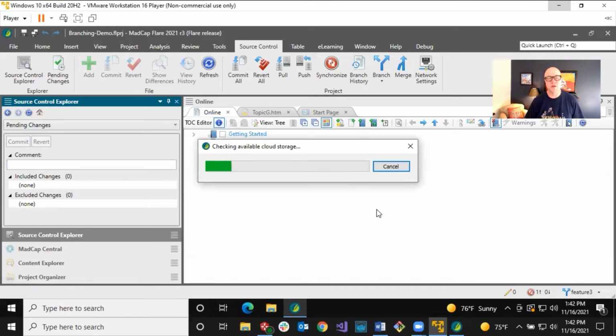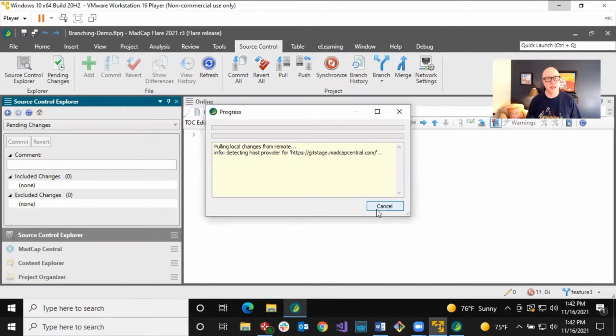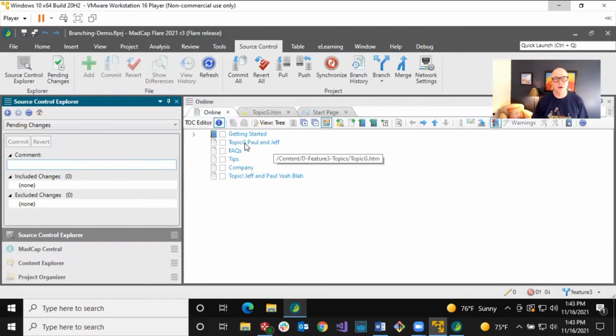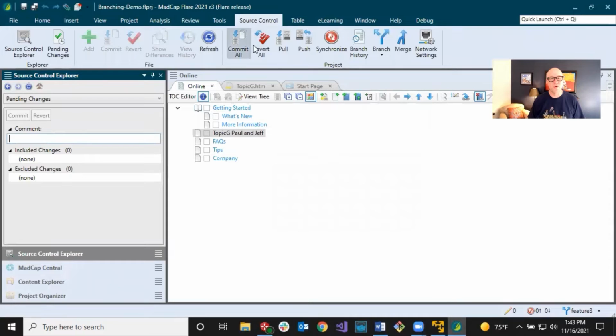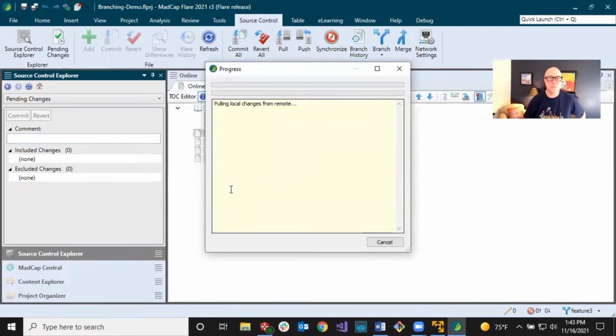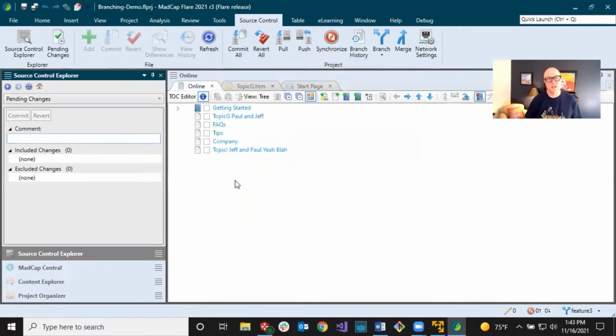Well, it's a similar thing as the content files. Even though it's the same file, this is in different locations. And so this actually works. So it's going to go through and merge these things. And it's going to bring in my link right here, and it's got his link there. And of course, if I go back into my project and I do a pull, I am going to get his topic link in here.